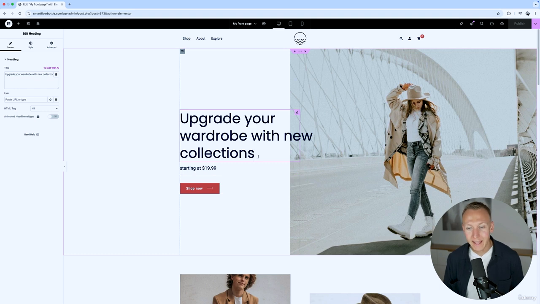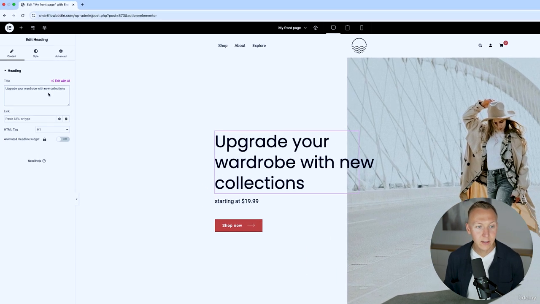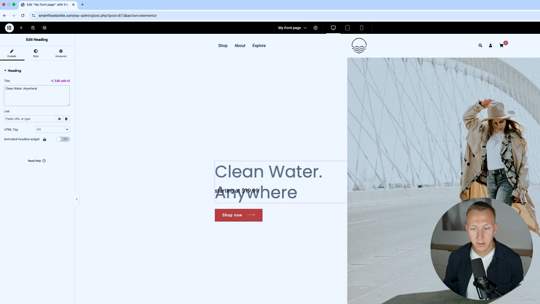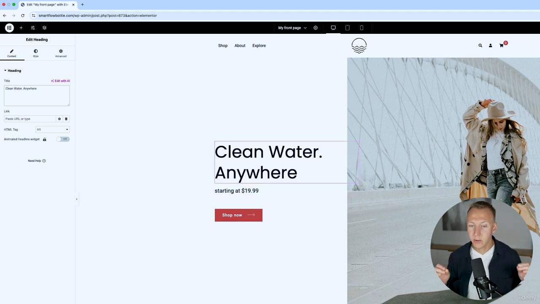Starting off with the heading, we want to be careful with how we name this part. We can either change the text in here or we can change the text directly here. It doesn't matter at all. I'm going to move into the left here, the title, and then I'm going to write clean water anywhere. Now again, why am I writing these words specifically? Because this is the essence of our brand and of the product we're selling. With the smart water bottle, you can literally have clean water wherever you are.